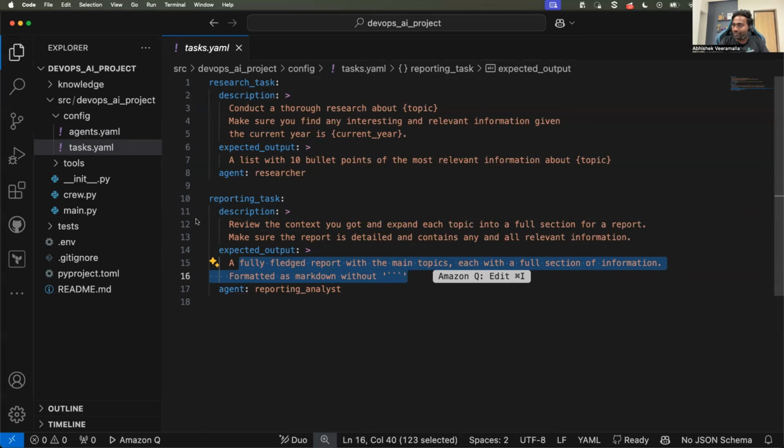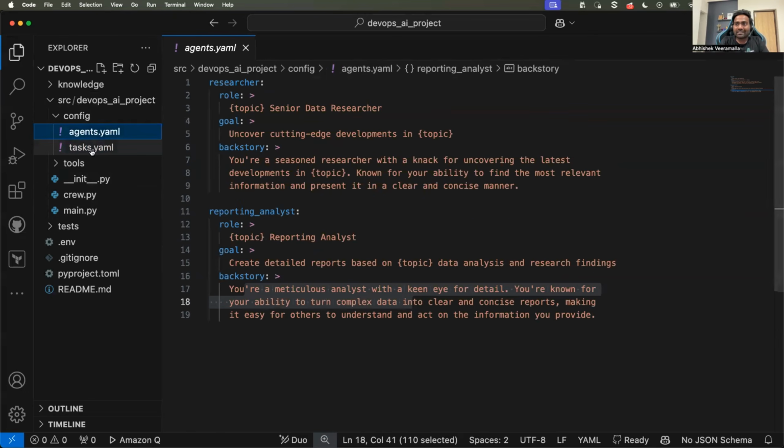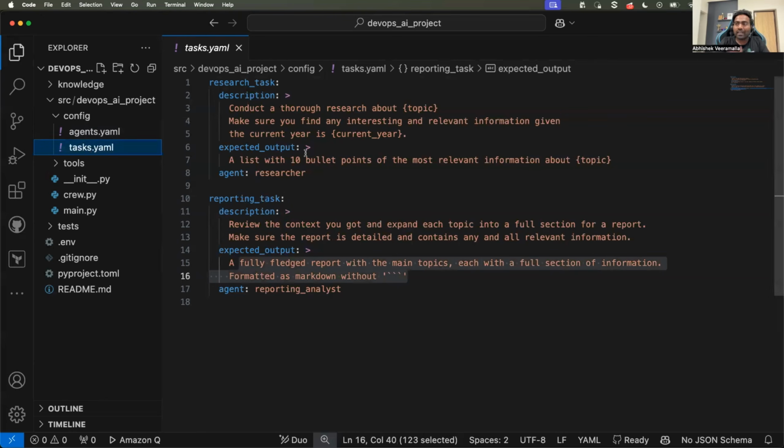Perfect. So CrewAI makes it extremely easy for you. You don't have to write code. You have to update the context for the agent and also the task it has to do in a YAML file. And it also created the folder structure for us. So we don't even have to bother about creating the config folder, agent YAML file, task YAML file, anything.